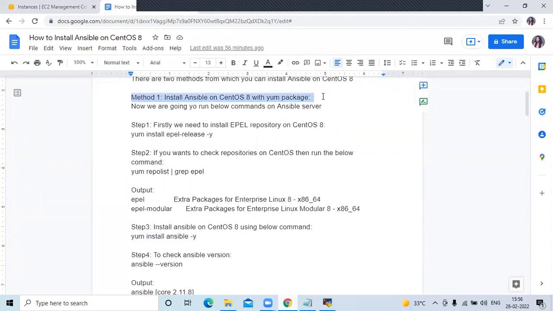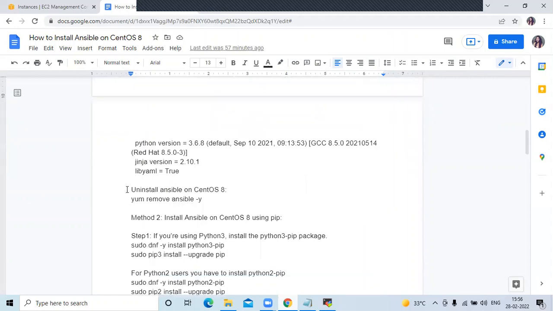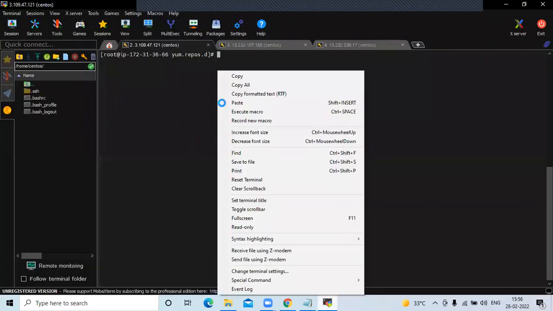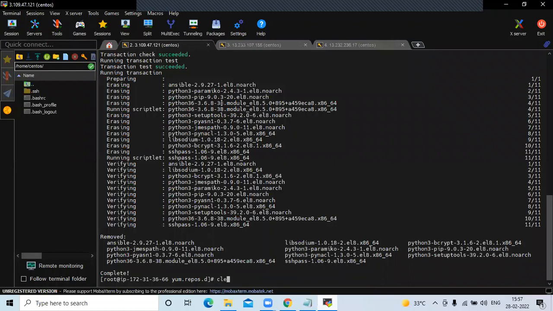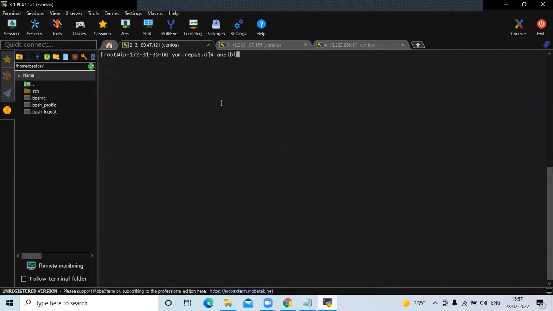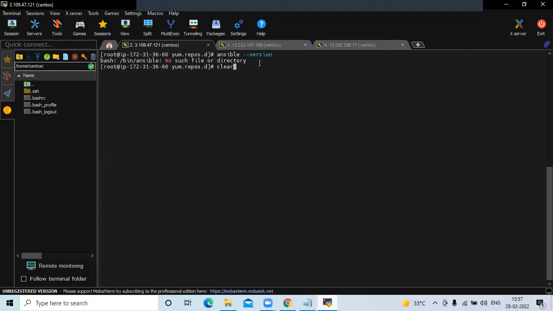Here we have successfully installed Ansible on CentOS 8 with yum package. Now we are going to uninstall Ansible. You can see the command for uninstalling Ansible on CentOS 8. Now let's check. Run the command ansible --version. You can see no such file or directory, which means it's successfully uninstalled.